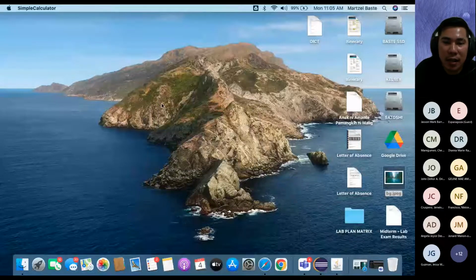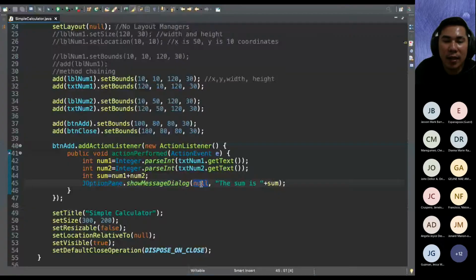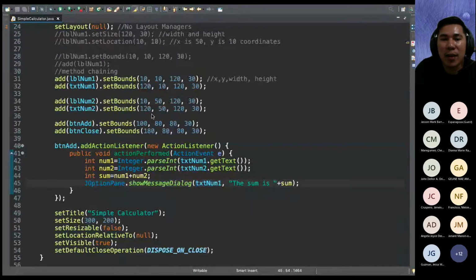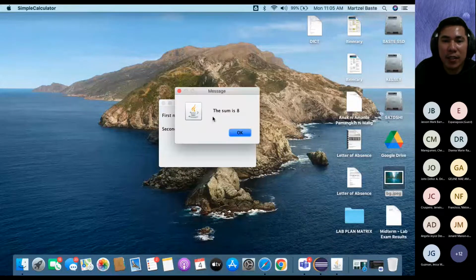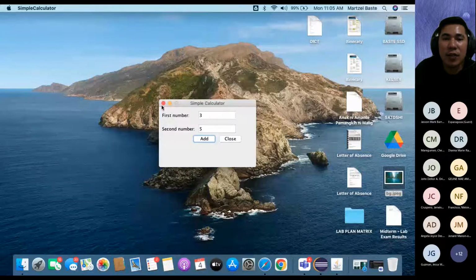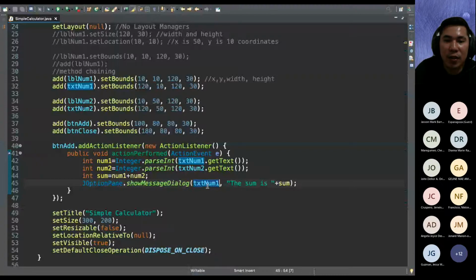So the idea there of null is actually like this. It is the component, the parent component. Meaning, if you want to position this JOptionPane at the center of your txtNum1, you can do that. So 3 and then 5. You will see it's at the center of the text field. So that's the use of component there. If you want it to position at the center, you just have to put there null.